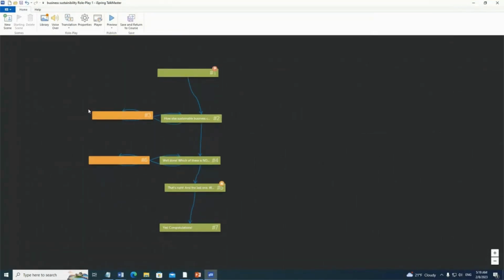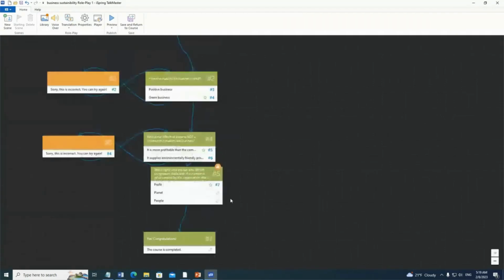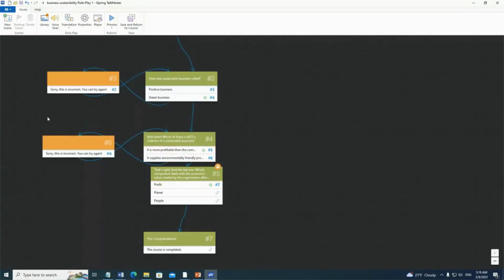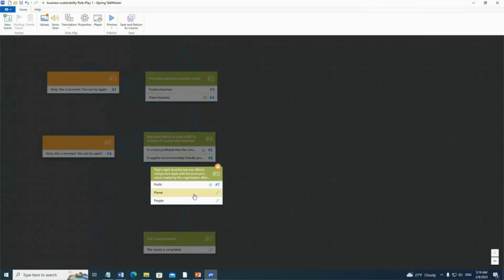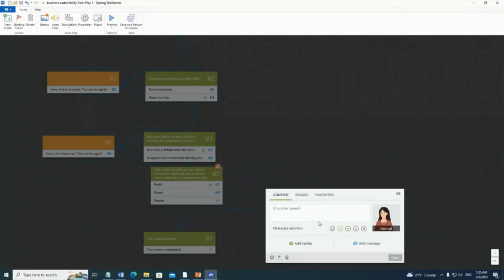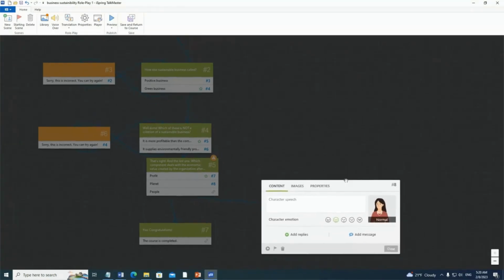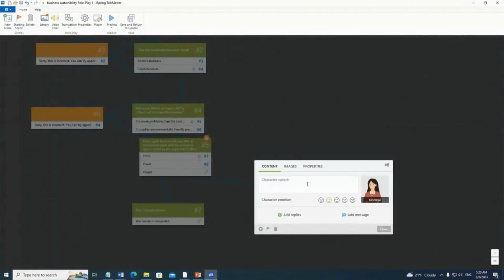You can color the scenes so it will be easier for you to navigate through the role play when you are creating it. Okay, to create a new scene, you can click here, new scene, or you can set branching by dragging like that. When the person, for example, answers planet, he or she will be redirected to this scene with the comment.